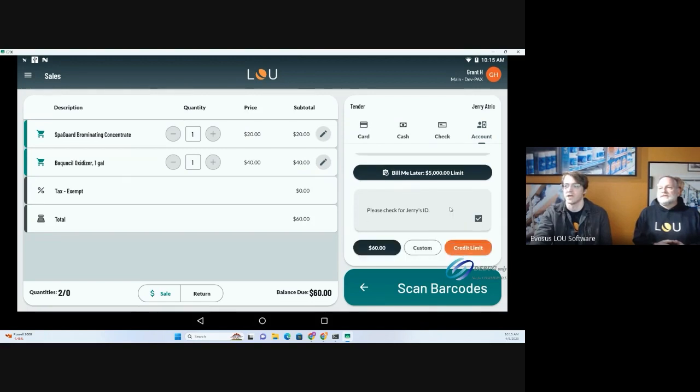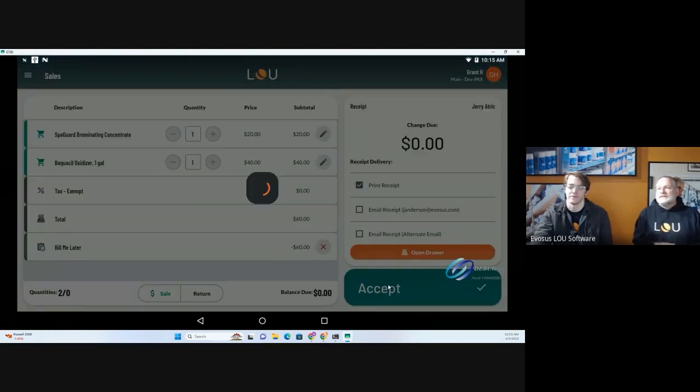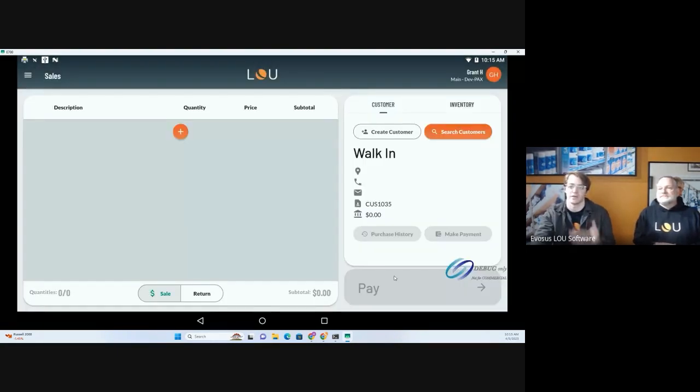Once you confirm that, you can come down here and pick how much of their bill me later limit you want to use. Nice. So we'll go ahead and click $60, apply. The bill me later has been added. You can go ahead and finish that transaction. And then from there, they can be billed at any other time. It's a pending invoice and everything. So nice. For sure. Awesome.